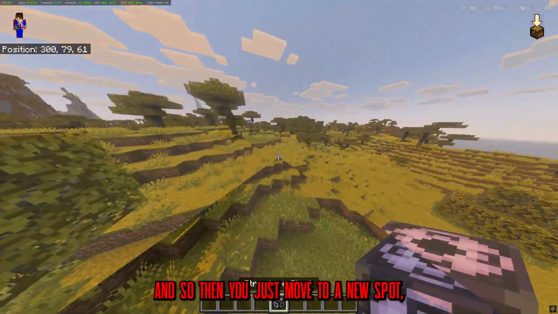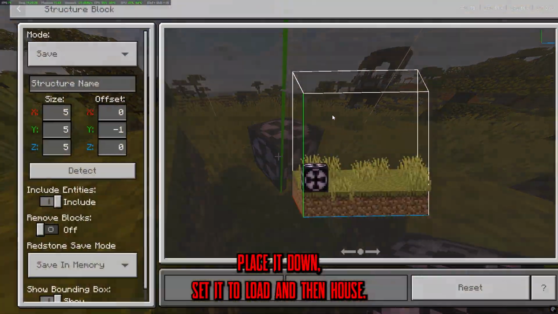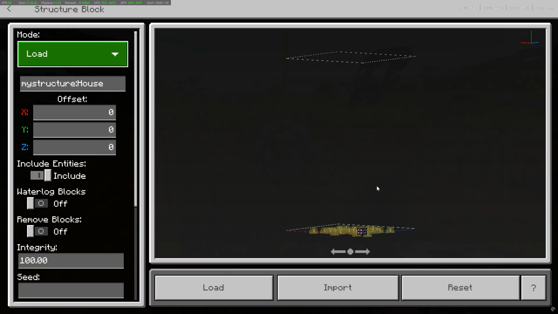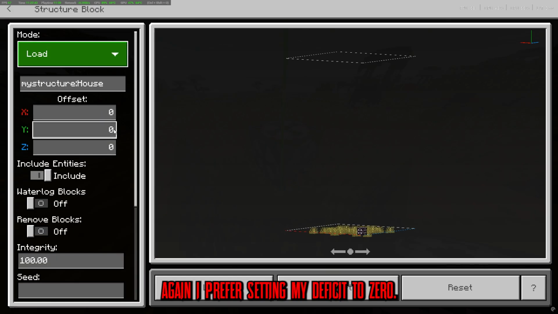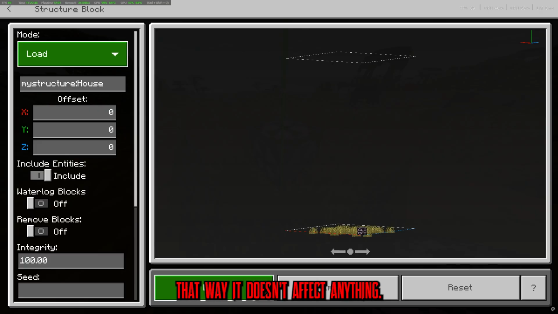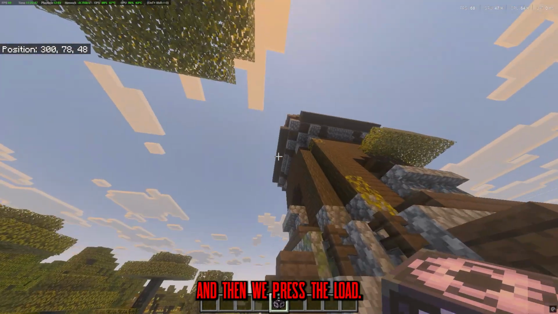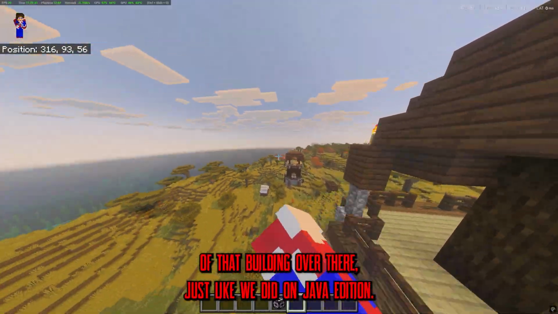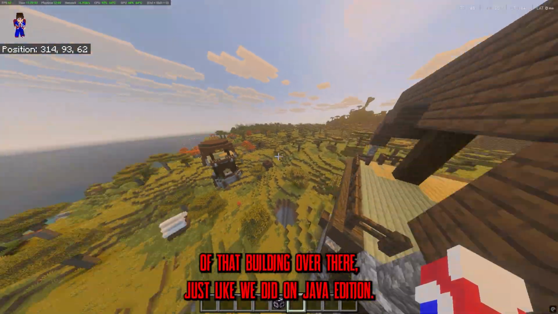And so then you just move to a new spot, place it down, place load, and then house. Again, I prefer setting my offset to 0, that way it doesn't affect anything, and then we press load. And now we have a copy of that building over there, just like we did on Java Edition.